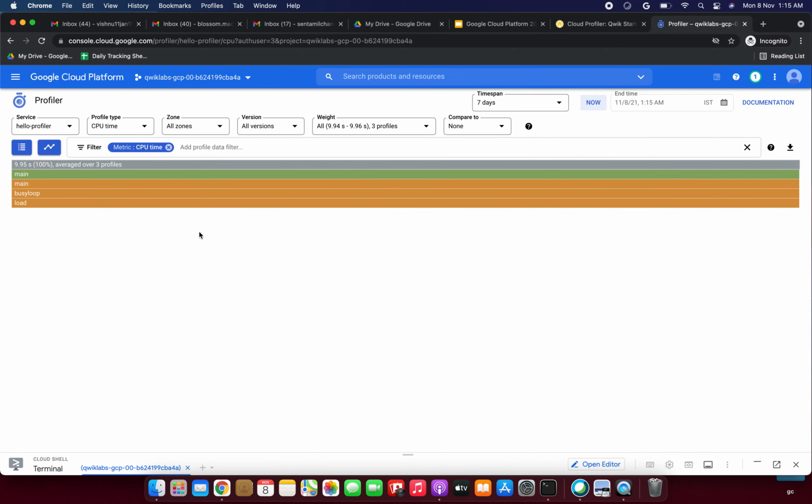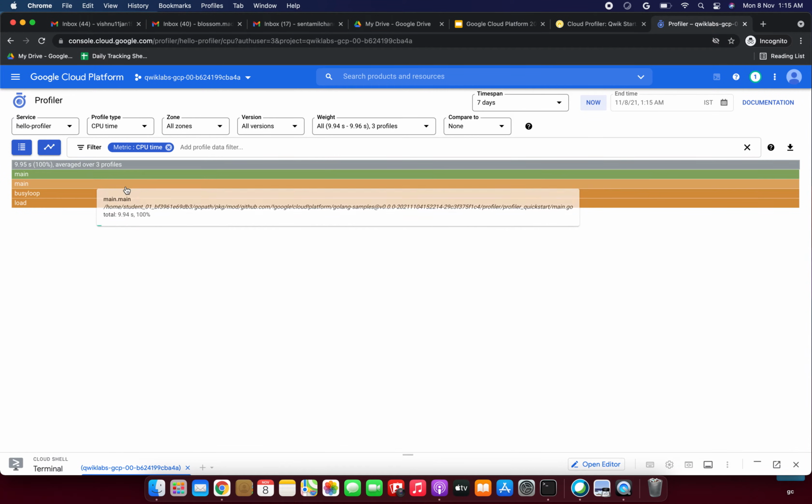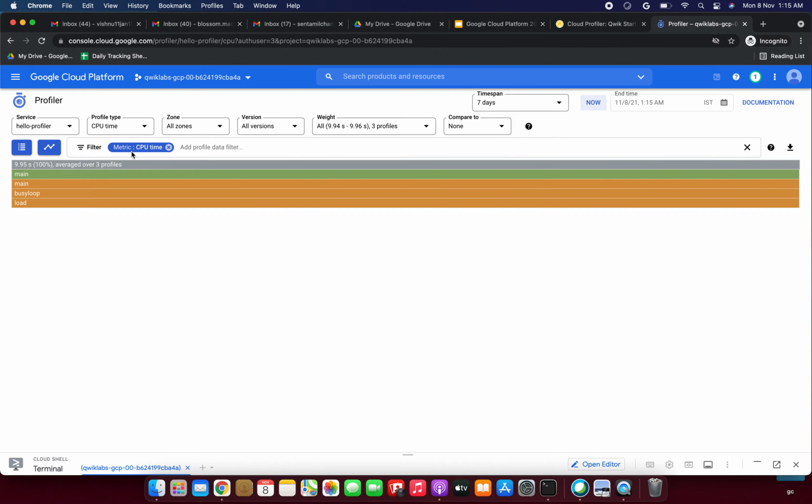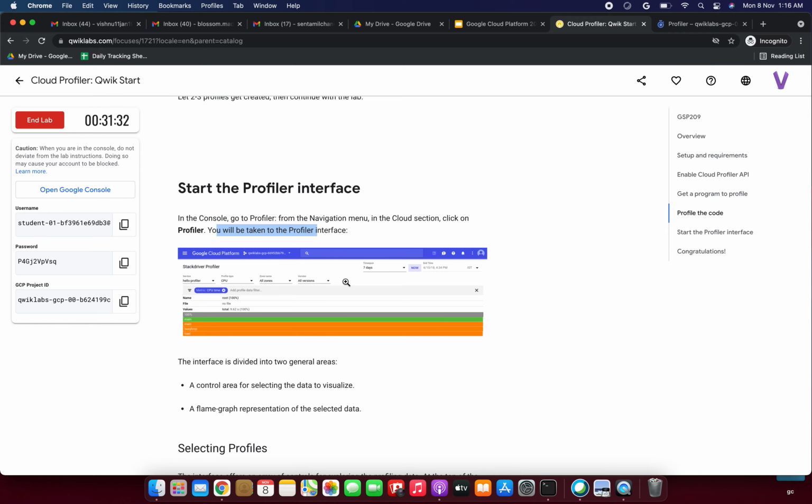Now you can see it is showing main, busy loop, like that load. You can see the filter under this metric, CPU time. The service is hello profiler, and the profile type is CPU time, then availability zone is all zones, so it is showing all versions. Here you can see the weight and compare to time span, 7 days. Whatever days we want, we can select in time. The metric is CPU time. We can click it here, and the remaining we will do.